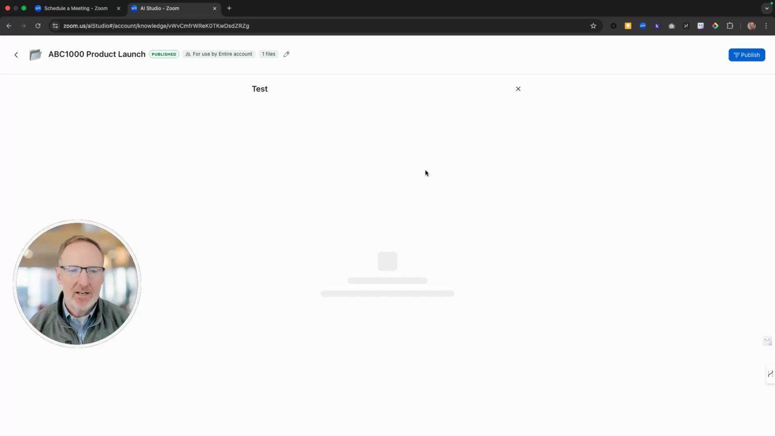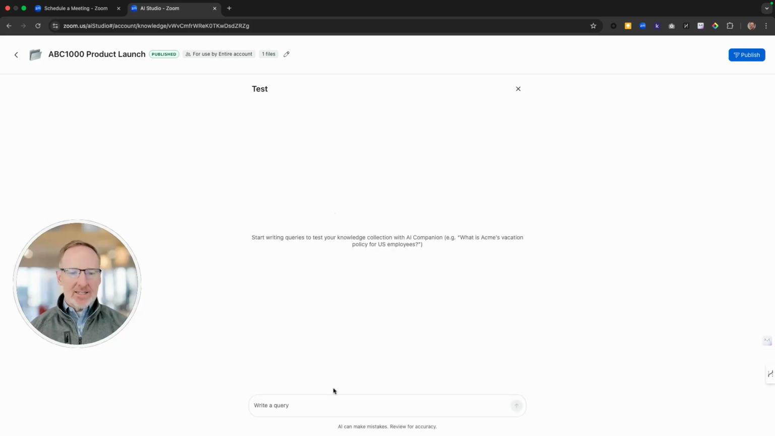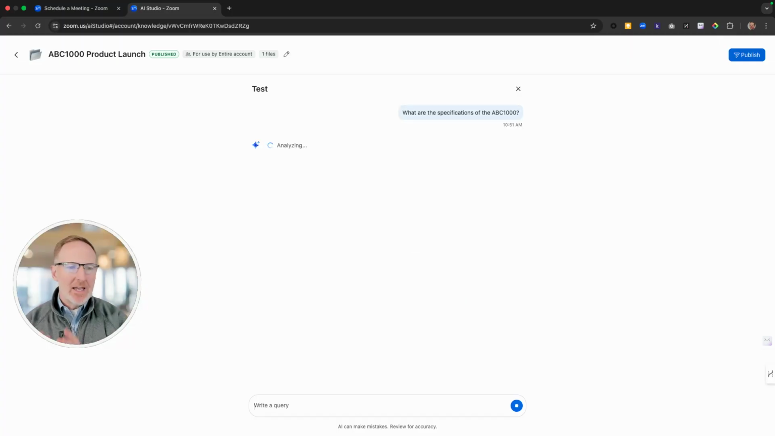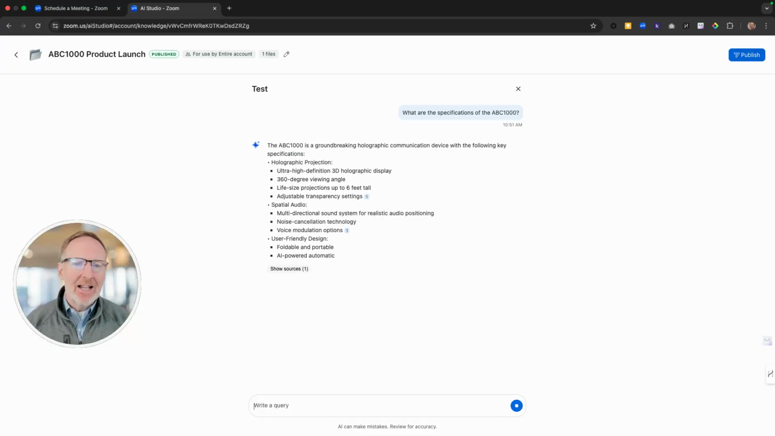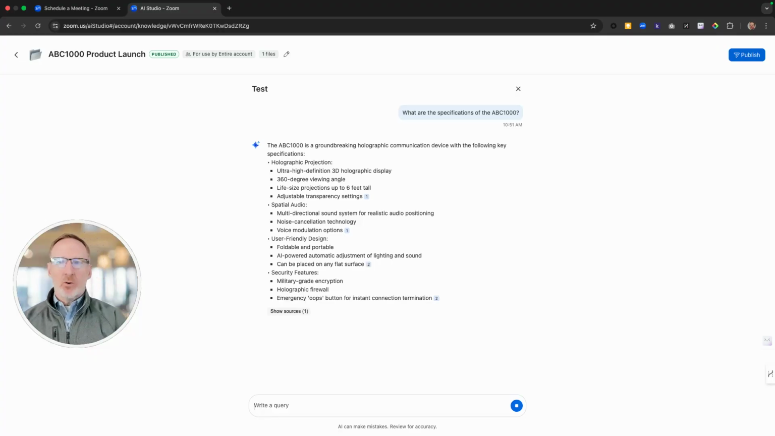So let's test it. For example, right inside the system, I can ask a question like, what are the specifications of the ABC 1000? And ultimately, it will get to work extracting information that's contained within that 8-9 page document and provide it to me in the format that I likely want to see it in. And this is a really good example.